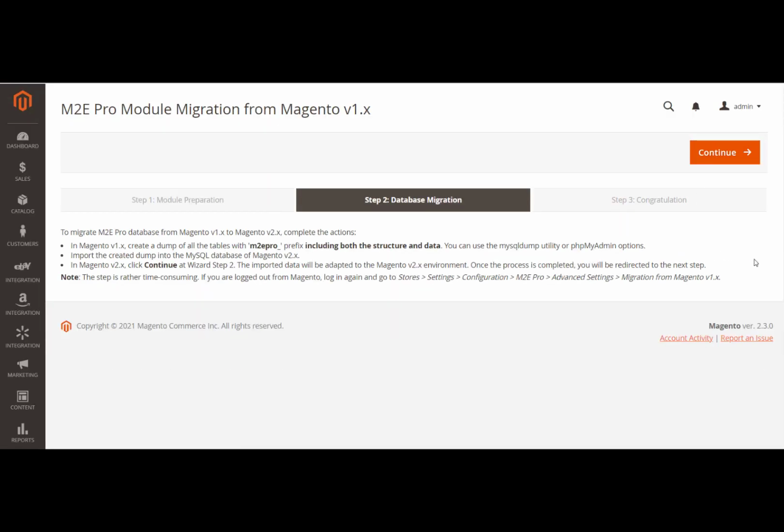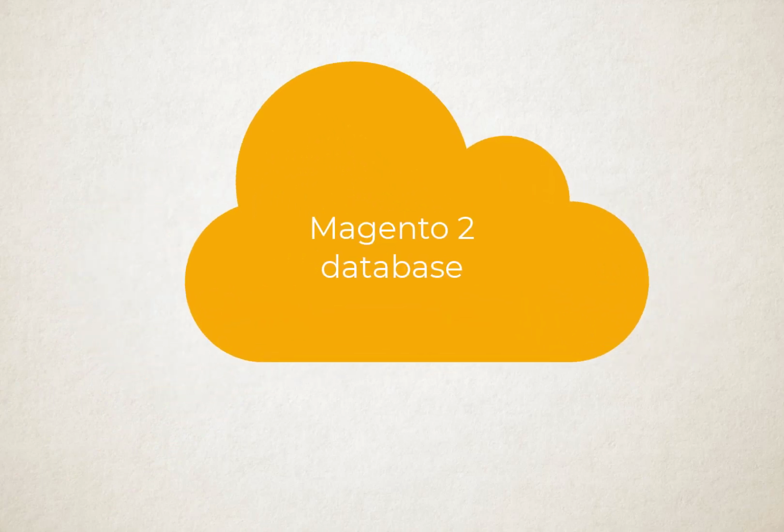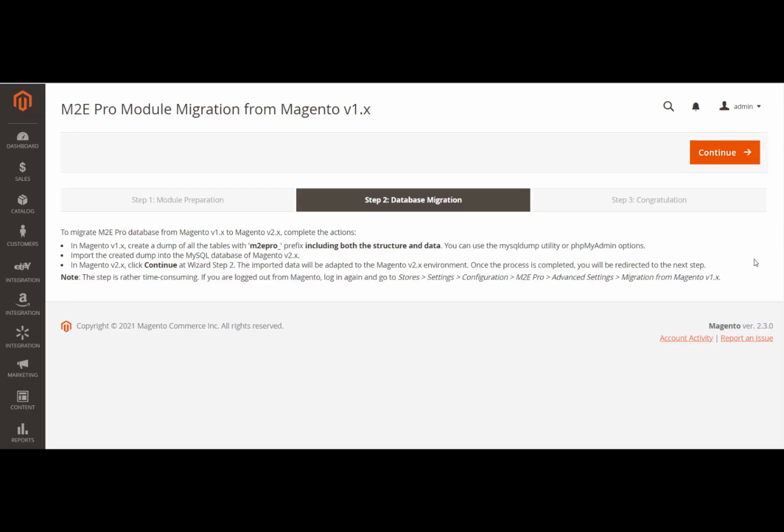Now you need to wait a bit until the system stops all the tasks in your M2E Pro in Magento 1, put the extension under the maintenance and prepare its database for migration. Once done, you need to create a dump of all the M2E Pro tables and import them to the database of your Magento 2. Then go back to the migration wizard and click Continue.